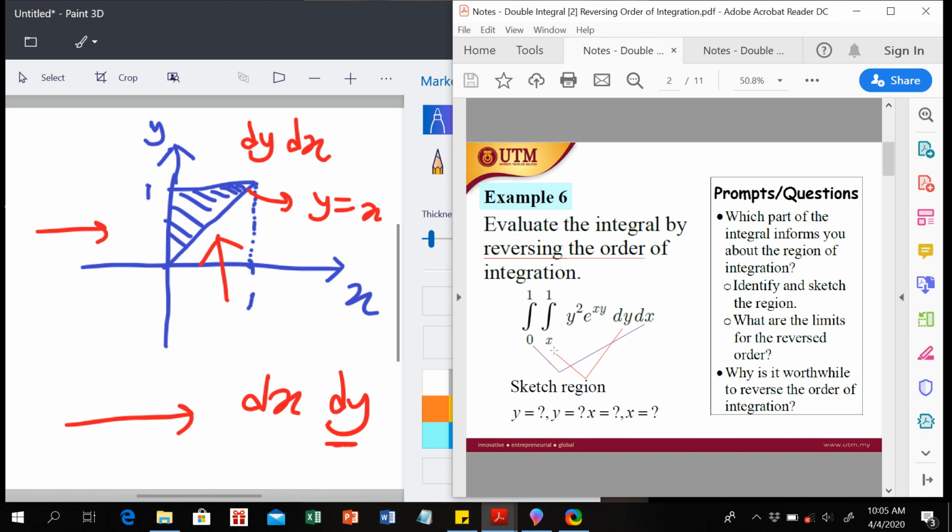They give you y equal to x up to y equal to 1, and for x, 0 up to 1. So let's take a look at the sketches. 0 up to 1 for x, for y equal to x. So this one is dy dx, right, in vertical direction. In this case, we're going to meet this line first, y equal to x, and then stop here, y equal to 1.